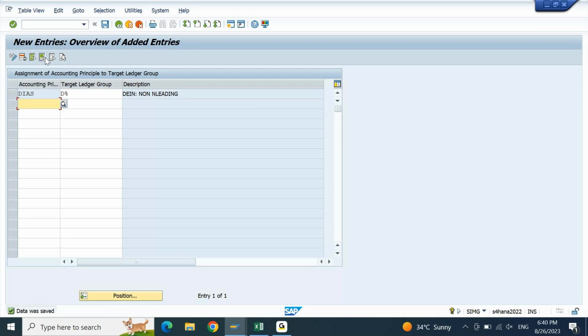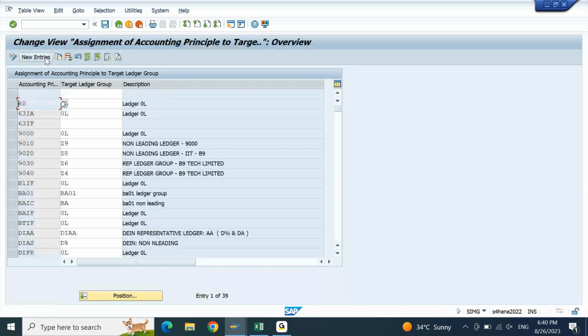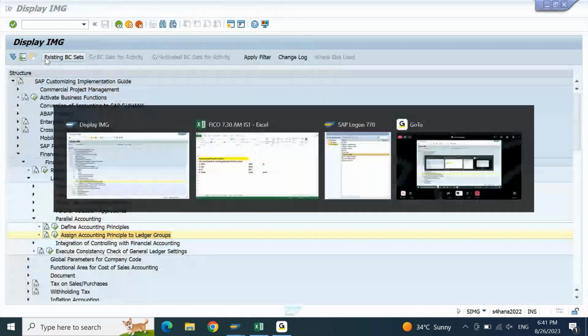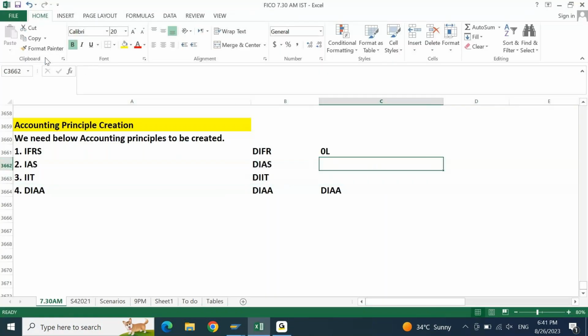In every country, as we discussed, you will find tax depreciation reporting. As per that, you have created an accounting principle and there is no postings in the taxation law, which is the reason there is no ledger created. Since there is no ledger, there is no assignment for your Indian Income Tax Act accounting principle to the ledger. I will come back. Now this is assigned with D percentage.